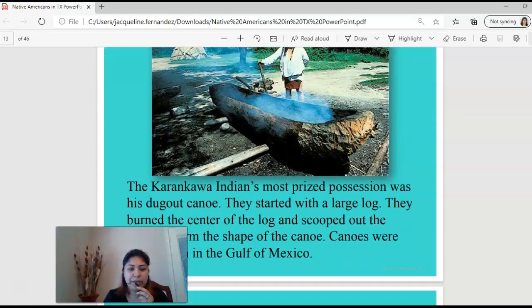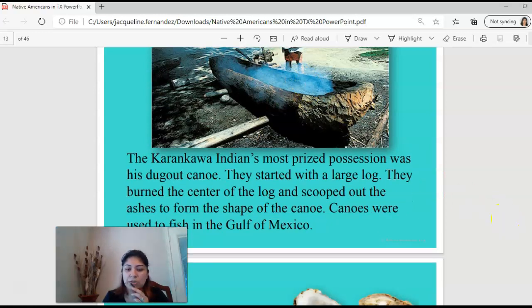Fun fact, the Karankawa Indians' most prized possession was their dugout canoe. So this used to be a large tree. They chopped it down, of course. They dug a big hole in the middle, and now it's a canoe. They would use this to go and fish and hunt sea turtles as well.